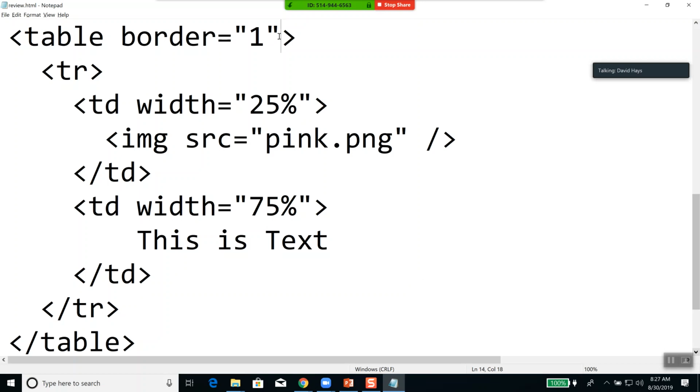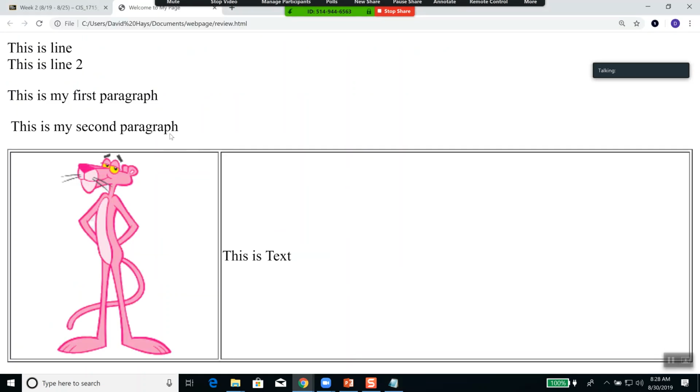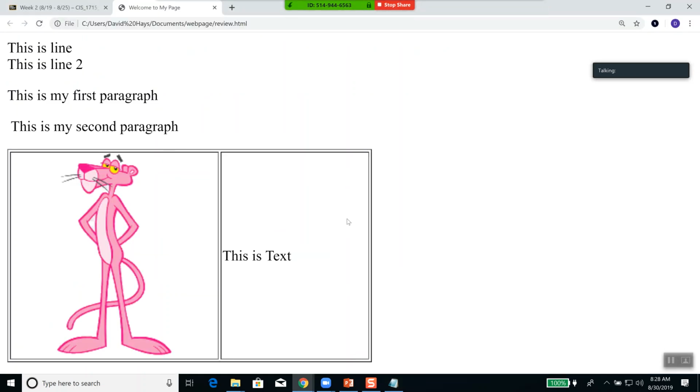Now again, up here, you can set your width of your table. So you set your width is 400. So of that 400 pixels now, it'll have this percent breakdown. I don't know, that percent kind of looks kind of iffy to me. But my image is still pretty big, isn't it? Yeah. So that's kind of skewing the results.